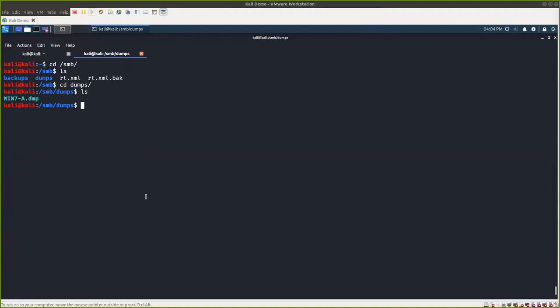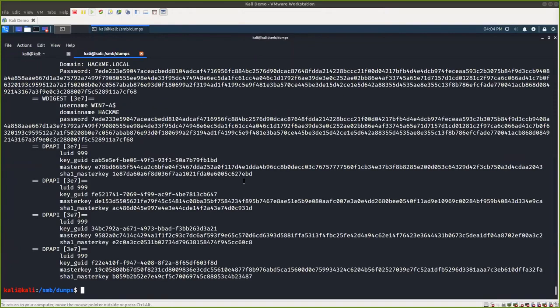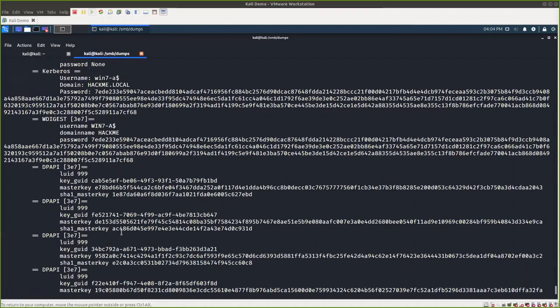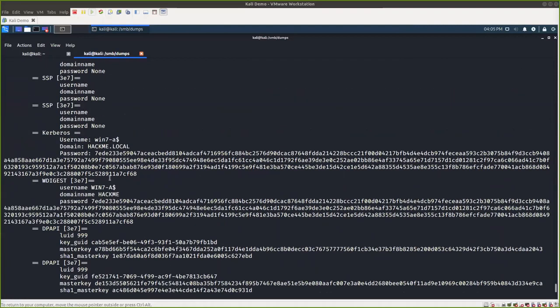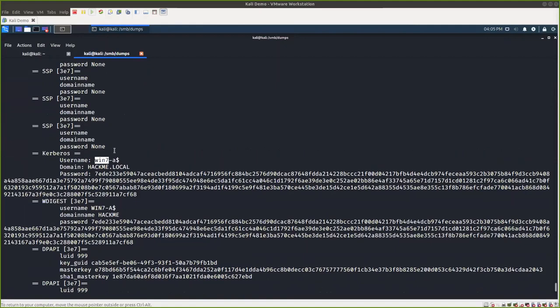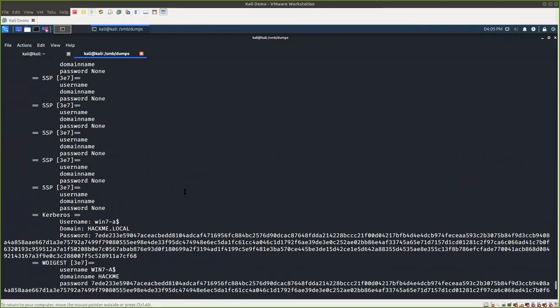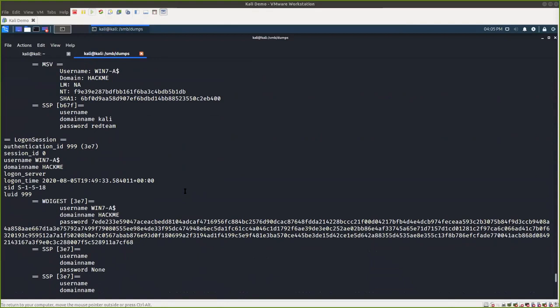So then we can use a tool called pypykatz. It's essentially the Python equivalent of Mimikatz, but it can do offline analysis from our Kali box. So we run pypykatz lsa minidump, and then we will load in that file we just got, and we get a whole bunch of stuff back. So what is all of this? Well, it's a bunch of things. Mostly it's the computer password for Win7a in various forms, Kerberos, WDigest, all sorts of different forms.